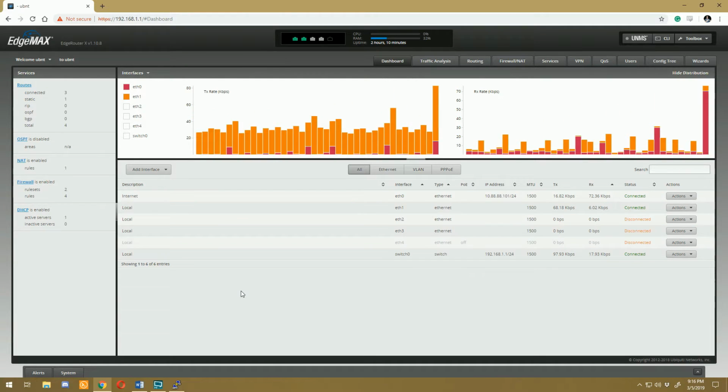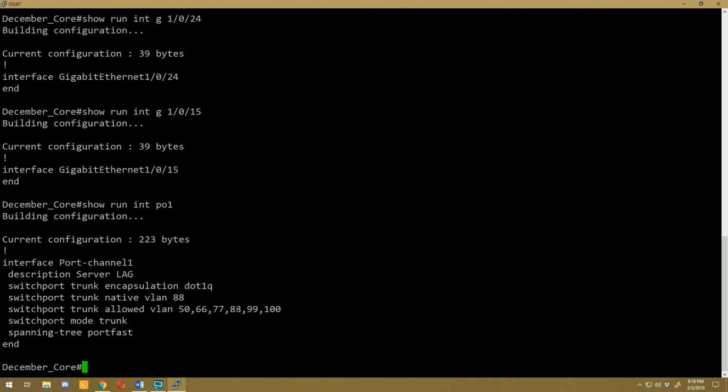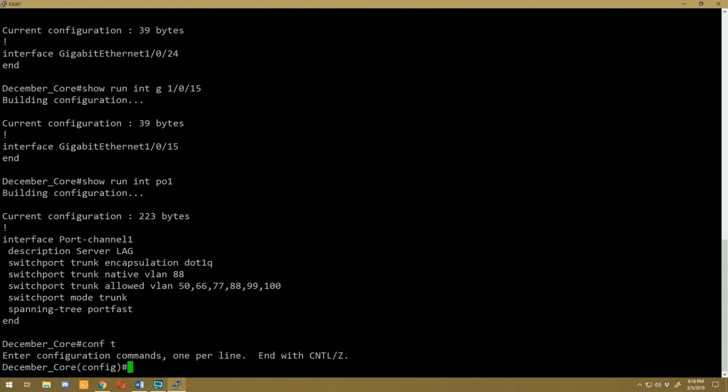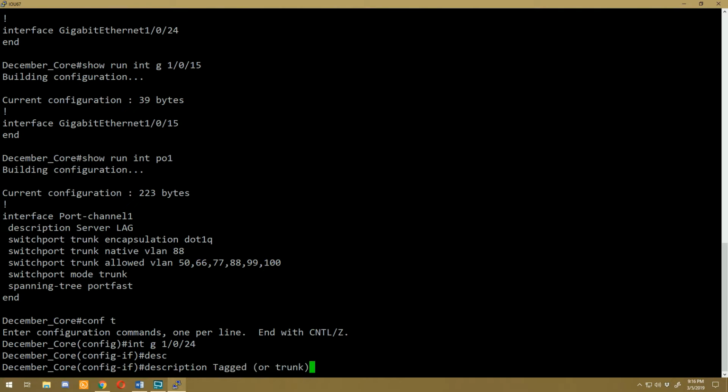Now, actually, before we get into the Edgerouter configuration, I'm going to go ahead and pre-configure my switch because I'm going to try not to lock myself out of these things by changing VLANs. And since I can only get to my switch's management through my Edgerouter the way it's set up, I need to configure that first. So we're going to go into configure terminal mode, and we're going to go into interface gig 1024, which is going to be our tagged port to the Edgerouter. So I'm going to give that a description of tagged or trunk to ERX.